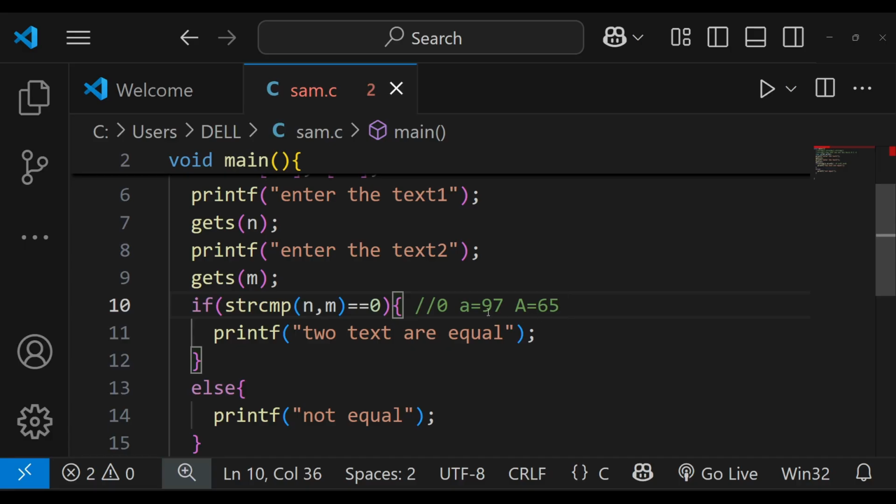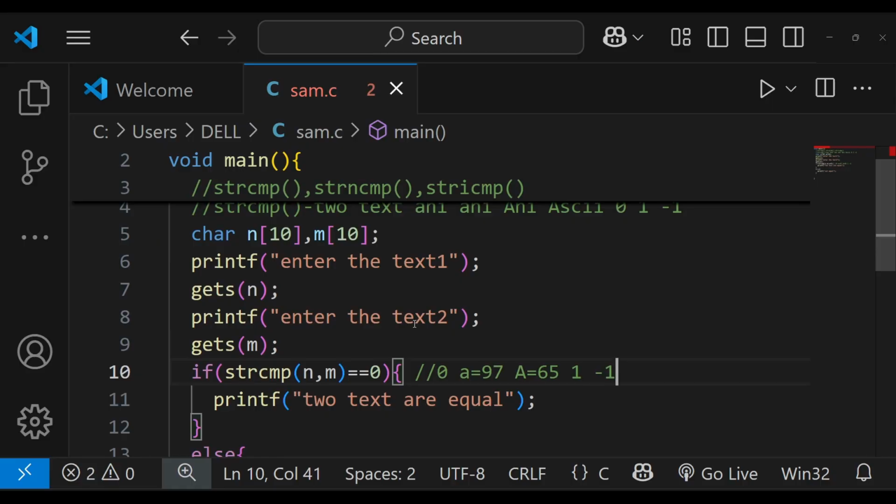So yes, definitely 97 is greater than 65. So if the first text starts with small a and the second starts with capital A, definitely I'll get 1. But if the first one starts with capital, then I get -1. Right? We don't have to consider -1 or 1 here, but they can ask you in an interview, because we are working on interview level questions. They can ask when 1 is returned and when -1 is returned, so you should know that also. Okay, so this is all about how string compare is working.